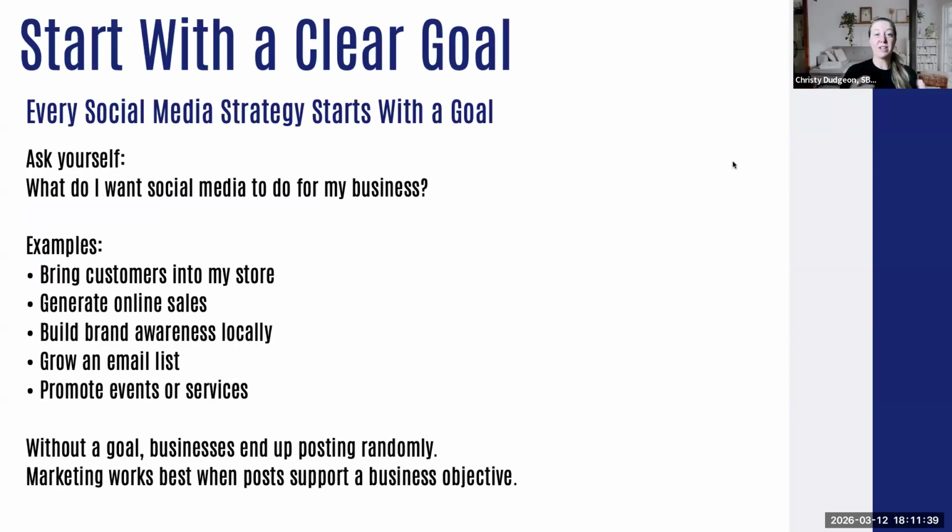So we need to start with a clear goal. So every social media strategy starts with a goal. Ask yourself, what do I want social media to do for my business? And everybody's goal is going to be different. And year by year, maybe even month by month, quarter by quarter, your business goal is going to look a little different as well.